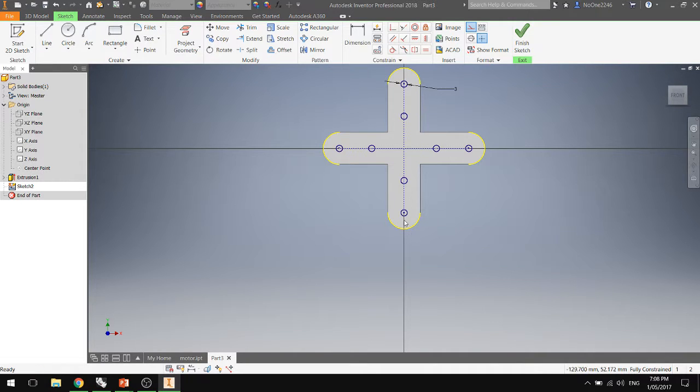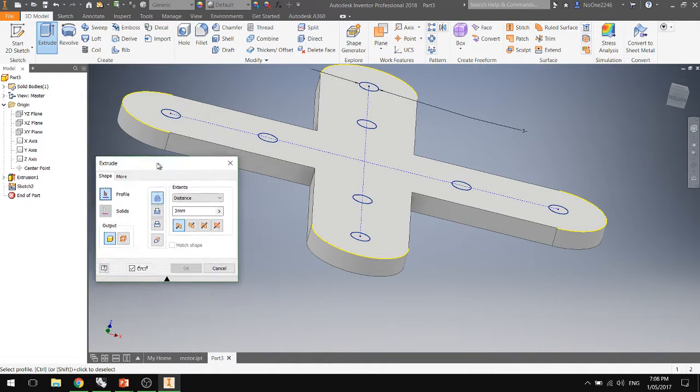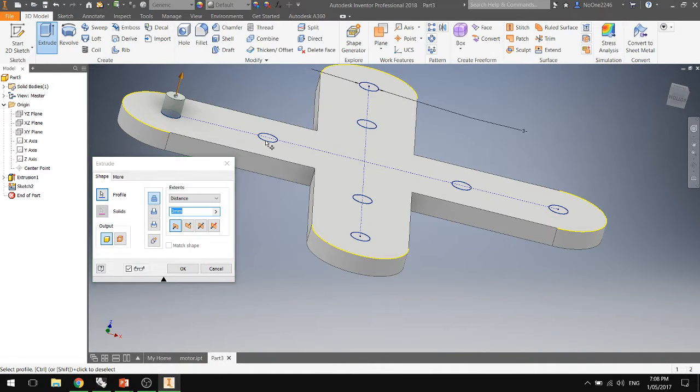Okay. So we've got that sketch. Let's exit out of that and cut it out of our plate. So extrude. Select all of the circles that we made. There we are. And then the second button down to cut it out.